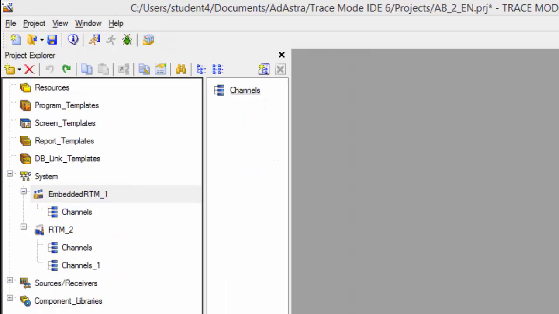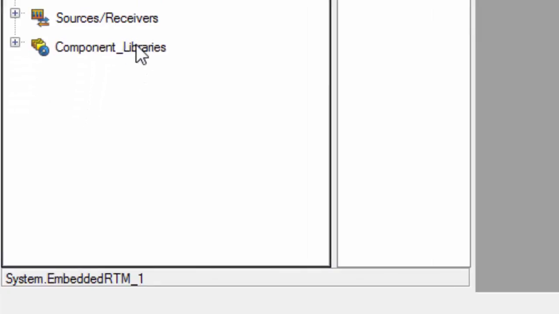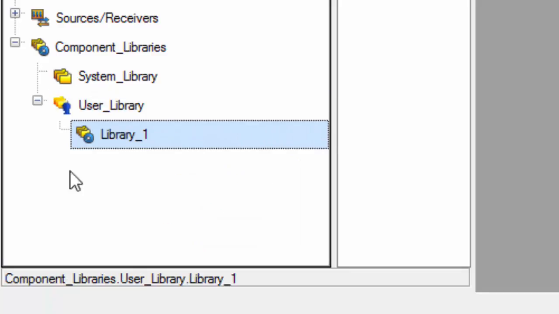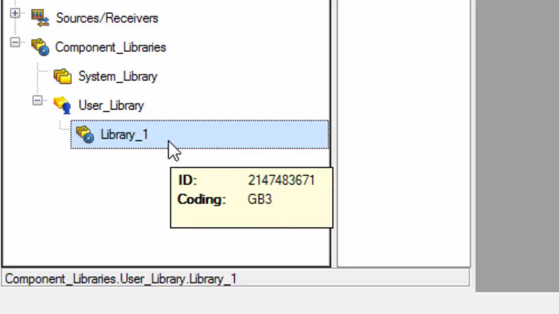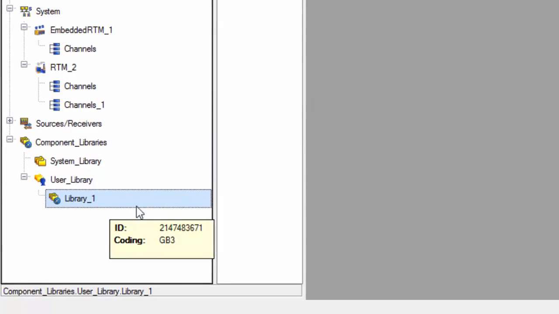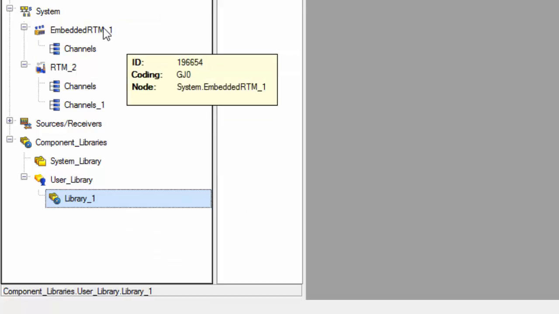In order to save and use proven design solutions, a layer of component libraries is necessary. Select user library and let's create a new library with the default name. Then, with the help of drag and drop, move our entire node of the controller to the library.